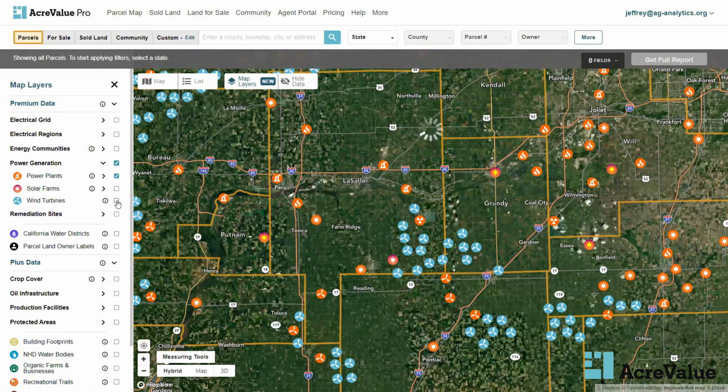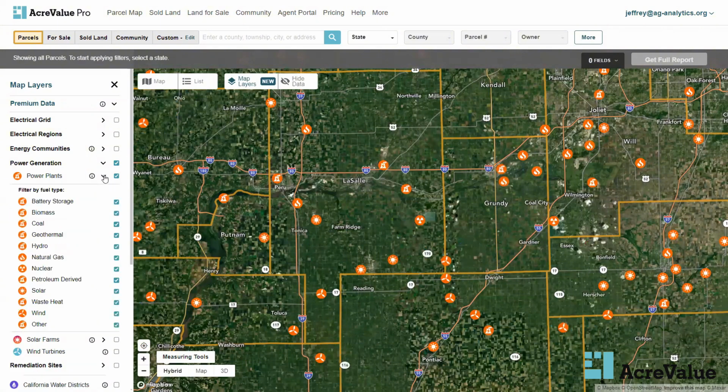We'll start with our power plants. And so the power plants available on AcreValue run the gamut basically from either coal and other fossil fuel down to renewables like hydro, so water powered, as well as wind and solar.